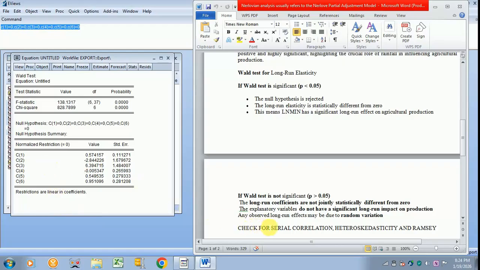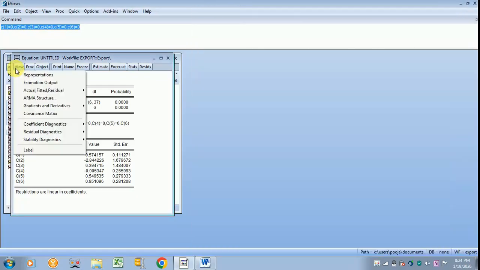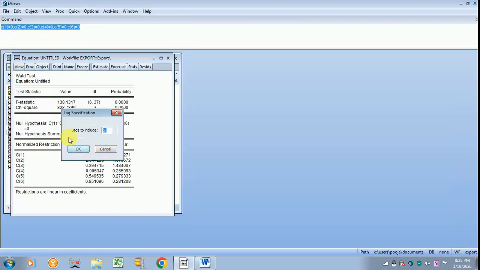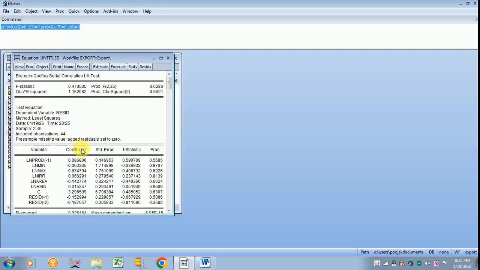Then later you have to check for serial correlation, heteroscedasticity and Ramsey. We'll do that also. Just go to view, go to residual diagnostics, where we'll go to serial correlation. Let the lag specification be default and click OK. So you can see the p-value is greater than 0.05, so there's no autocorrelation.